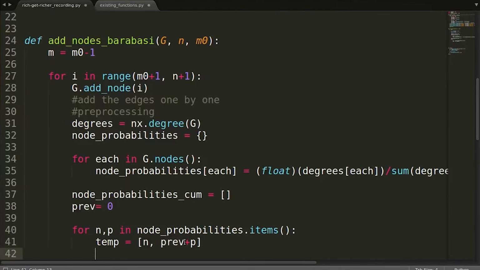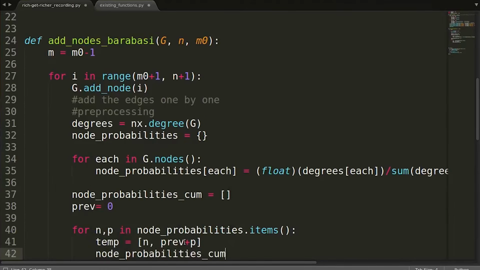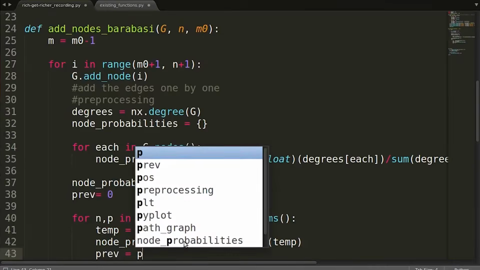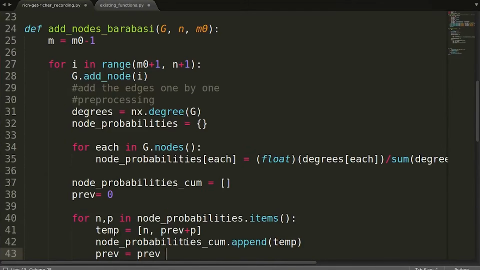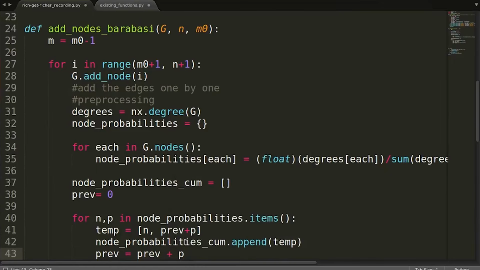Now this is going to be the list for the first node, and we will append it to the node probabilities cumulative.append(temp), right? And the previous should now be updated. So I'll write previous is equal to previous plus p. Okay, because p was the probability for the current node that we appended.